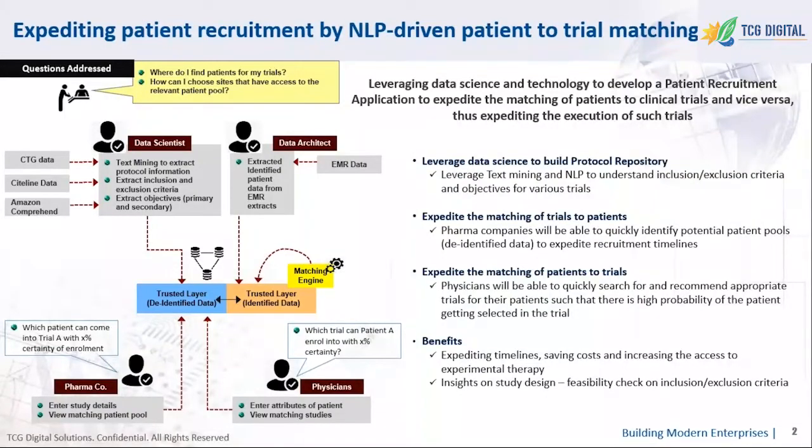And now this is going to be very, very beneficial for the pharma companies as well as the physicians. So the pharma company can enter specific study details, try out different what-if scenarios, and try to see what is the matching patient pool. The physicians can come in, and if they have a specific attribute of a particular patient, they can try to find out what could be potentially some of the matching experimental studies.